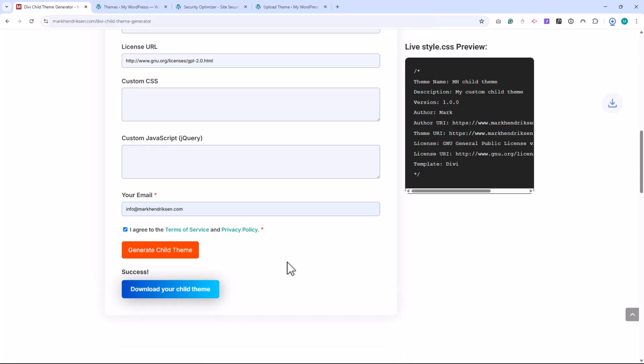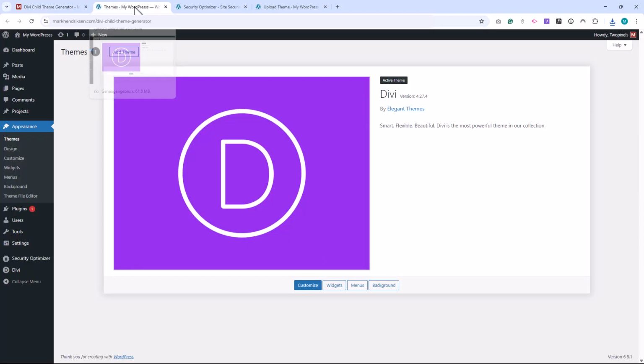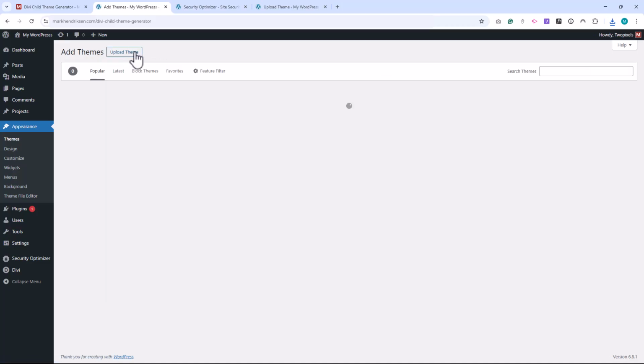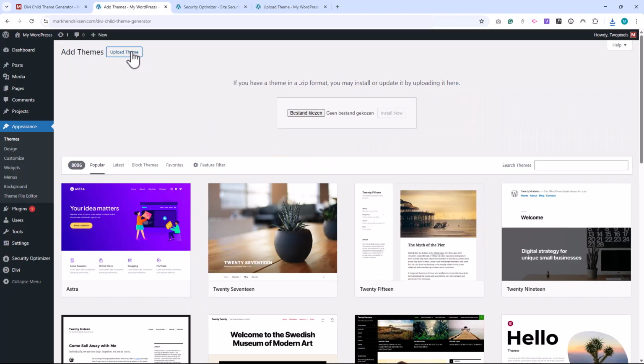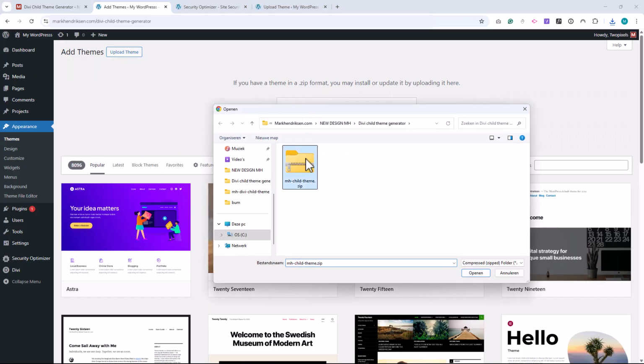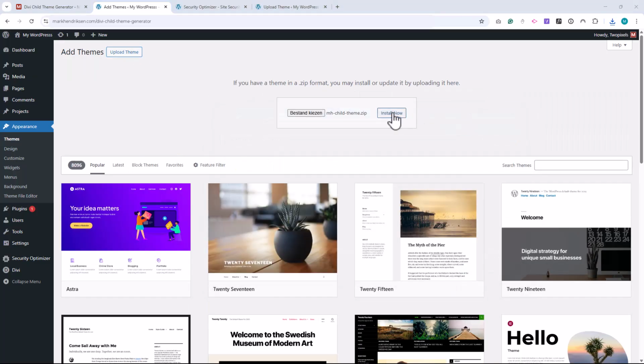Now let's install your new child theme. Make sure that the parent theme is already installed, either Divi or Extra. Go to your WordPress dashboard. Head to Appearance and then to Themes. Click on Add New, and then on Upload Theme. Upload your zip file, click Install Now, then activate it.